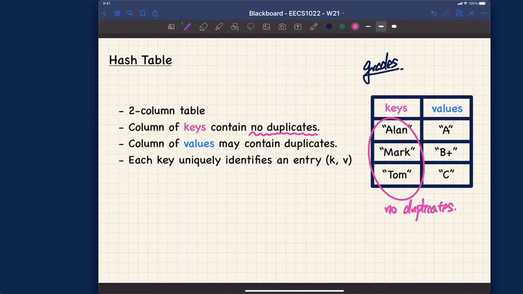Okay. And then the next one, the second column, will be for the values, right? You can see the column of values may contain duplicates. Here I don't have any duplicates, but thinking about it realistically, it would be okay for Alan and Tom both to receive A. So that'll be okay. It's not violating any rules for the table. And each key uniquely identifies an entry, a key-value pair. So here we talk about the entry. The idea about the entry is really important, okay?